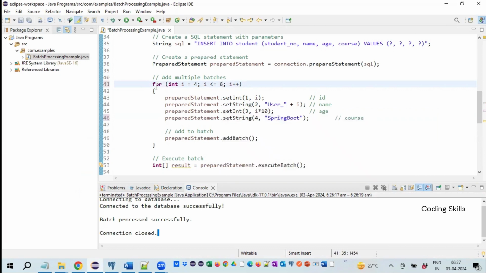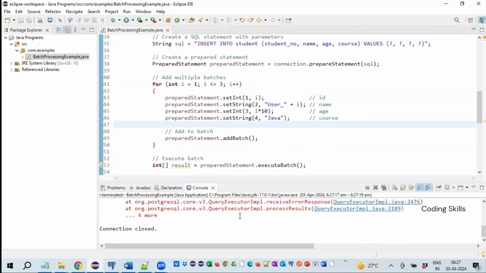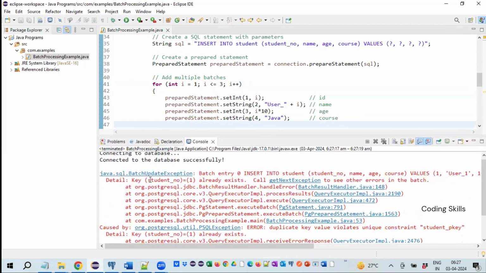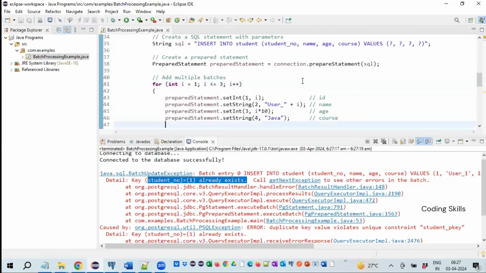Okay, if I try to run the same program, it will end up with issues. Let me show you before changing the code. Let's run it without making any changes. See the error: the student number 1 already exists. Because it's trying to save the same data, and in my table definition, student number is a primary key, so it is not allowing. We need to make some changes.